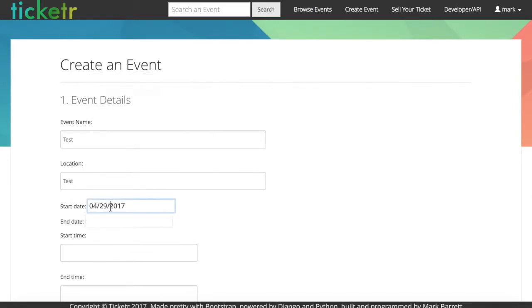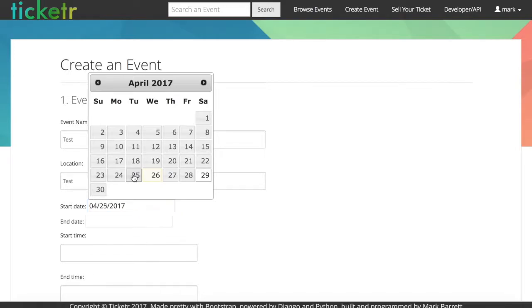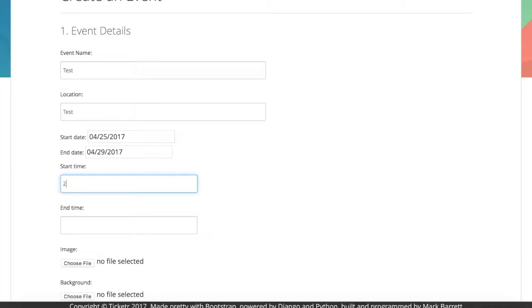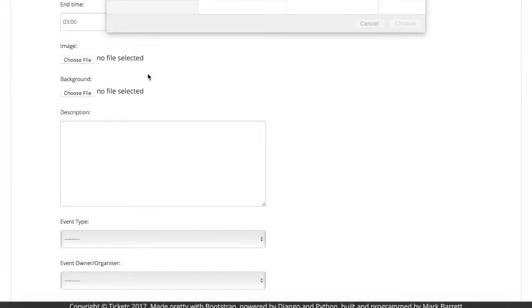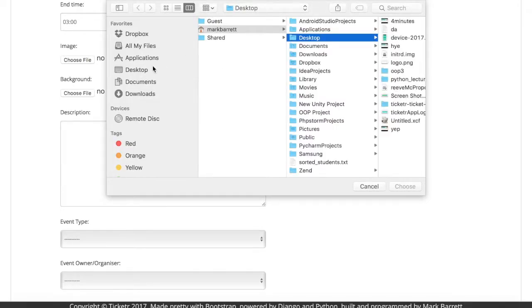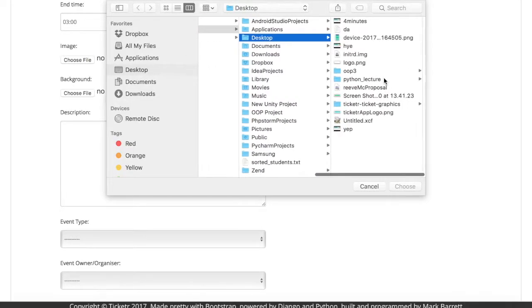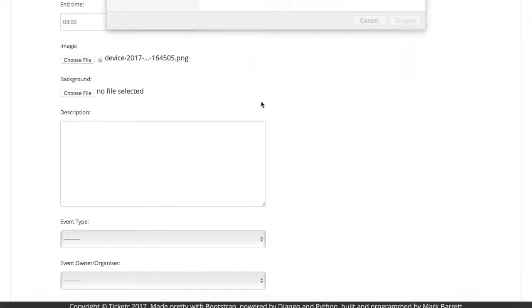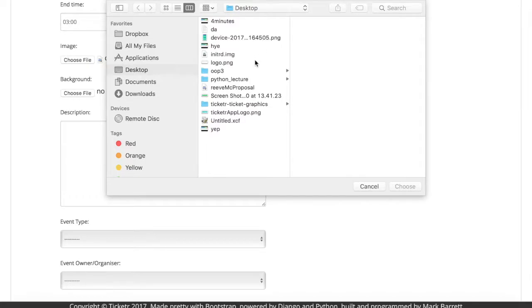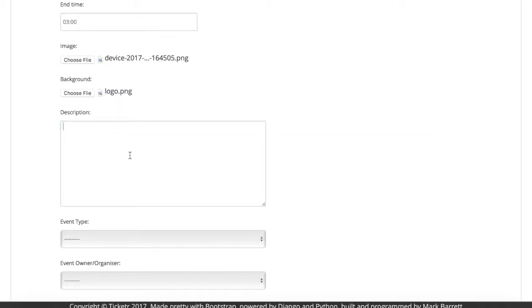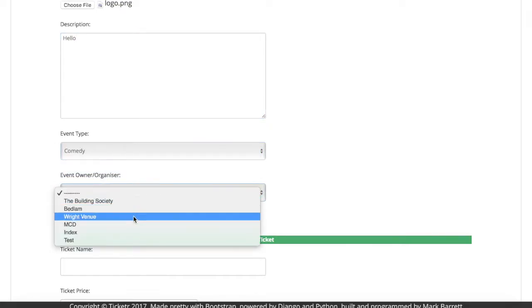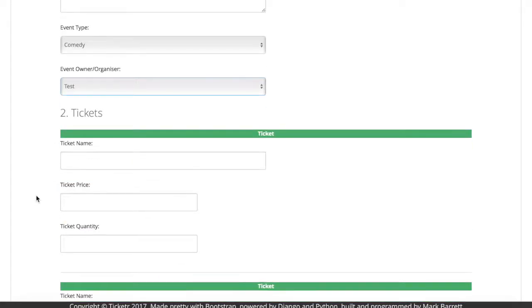And also I can actually change this so it makes it on the 25th, just to show you that you can't actually access an event that is over. I'm just going to choose some files to put in. Yeah, I can do. That's a screenshot of the app, and this blank can do. Hello. Let's say it's a comedy festival, and let's just be run by test.